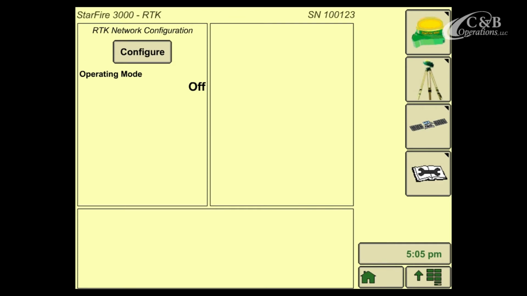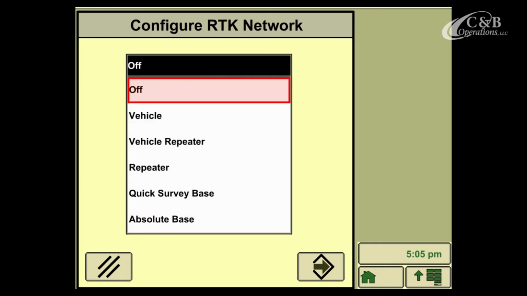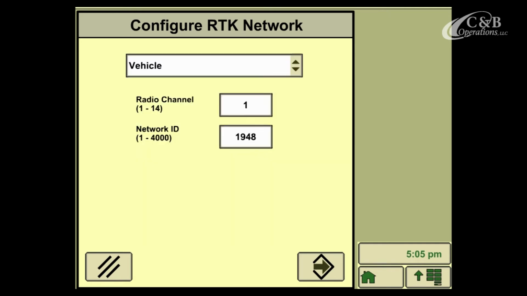On the left-hand side where it says Configure, this allows us to change the operating principles of the RTK radio in our receiver. Select that Configure button, and here we'll be allowed to change our operating mode as well as our network ID. In the drop-down menu where it says Off, I'm going to change this to run as a vehicle. This allows my RTK receiver to receive signal from an RTK base station.